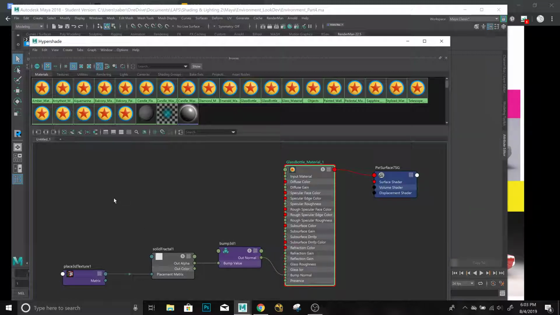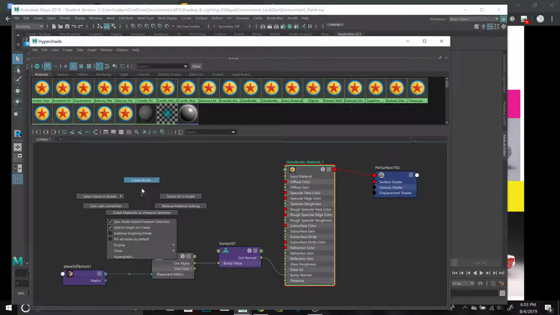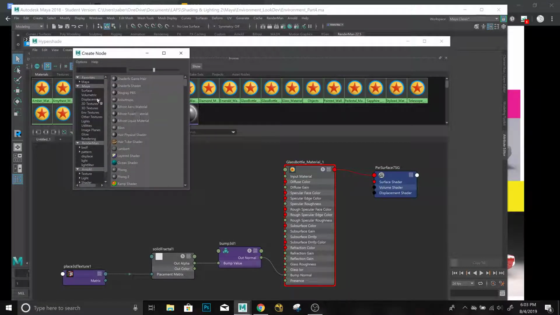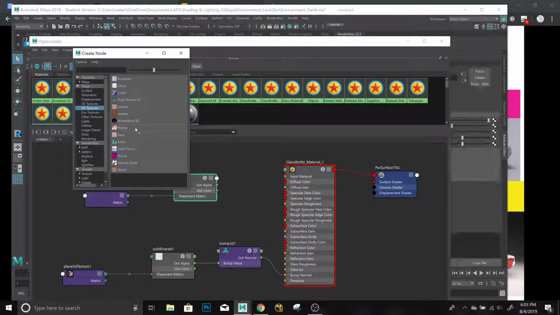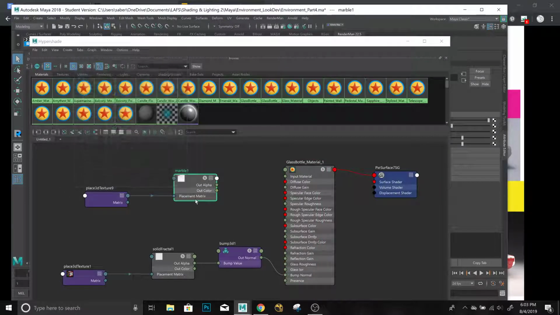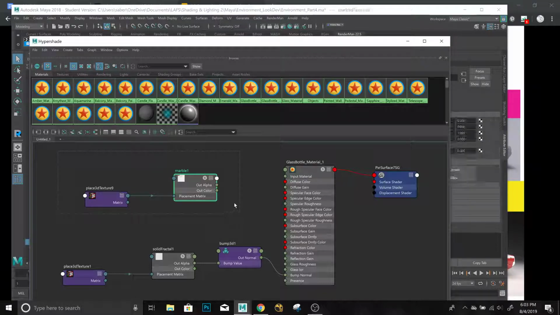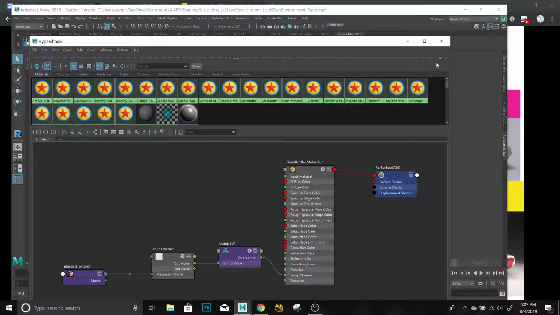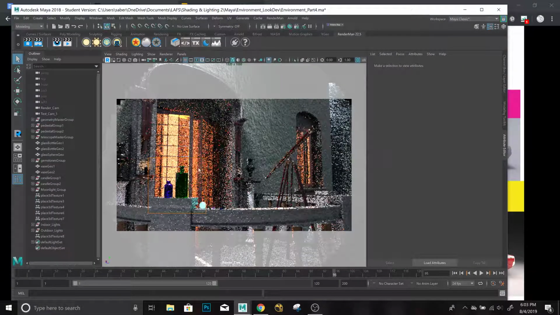All you have to do is hit tab, and we could add in different things, or you can right click, create node. This is going to give us lots of options. Like let's say we wanted to do a 3D texture and add it into there, we could choose like marble, and then all we would have to do is connect that into there as opposed to this one. So that's basically how you would do that. We're going to go ahead and get rid of that. Close the Hypershade. The Hypershade is just an easy way to look through everything.